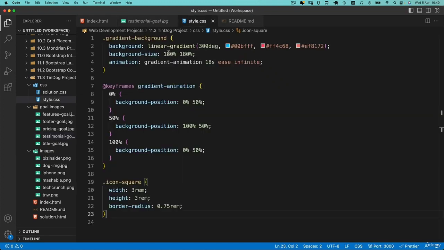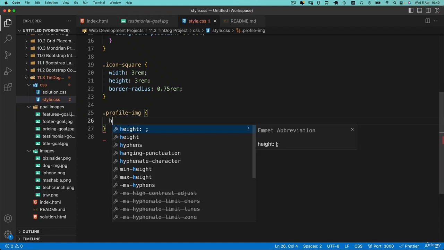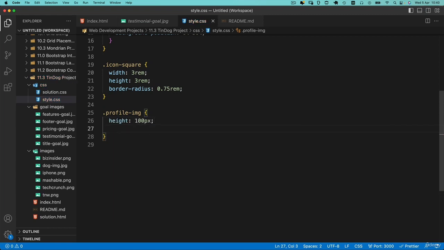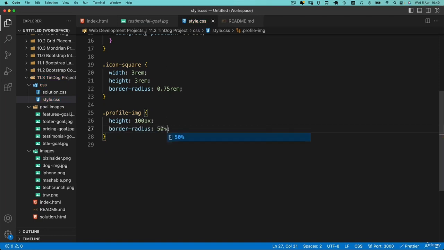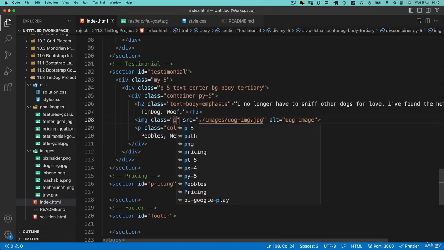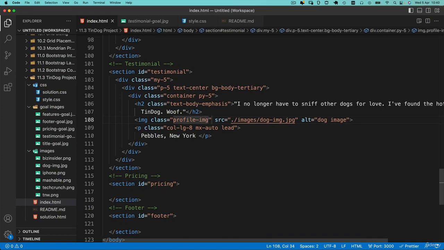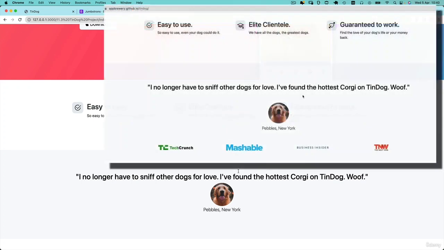So how do we make it custom? Well, we're going to need to create some styling, right? So let's create a class called profile-image, and let's set it to have a height of 100 pixels. And in order to make it circular, remember we need to set the border radius to 50%. Now, if we apply that class to our image, profile-image, and we look at our website, then you can see that looks pretty much perfect and similar to what we've got here.